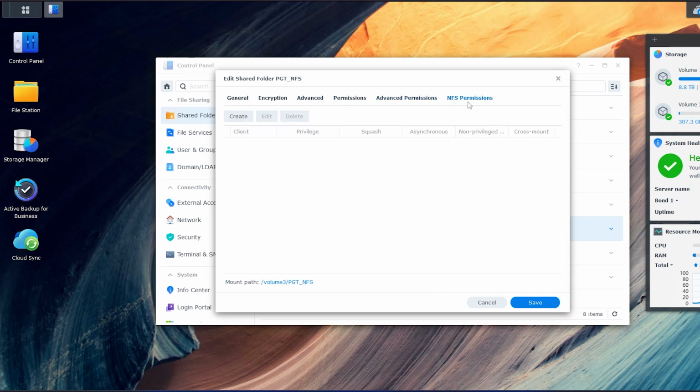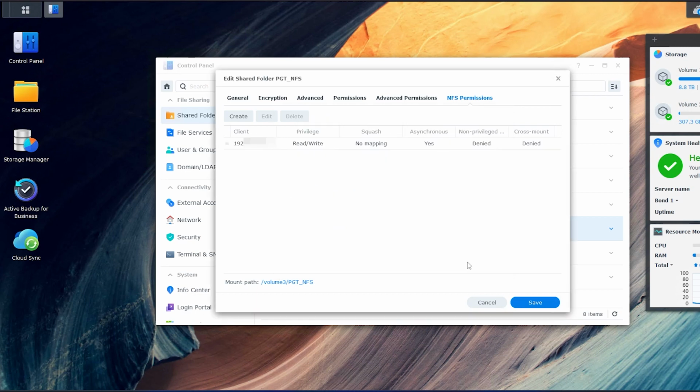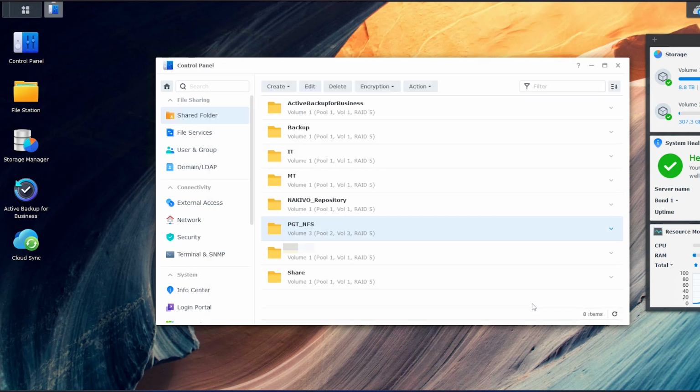Here in the NFS permission, we would like to add the host IP address or the subnet. I prefer to keep the IP address instead of the subnet. Here we are giving the ESXi host IP and no other changes. Privilege is read write and enable asynchronous. Click save. So here we assigned the permission, and note down this mount path, which is the NFS volume mount path. We need to use this on the ESXi host. So the NAS part is over.